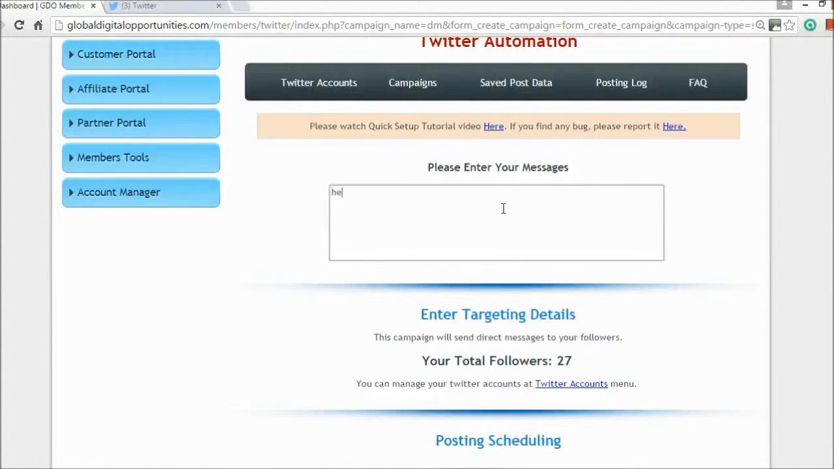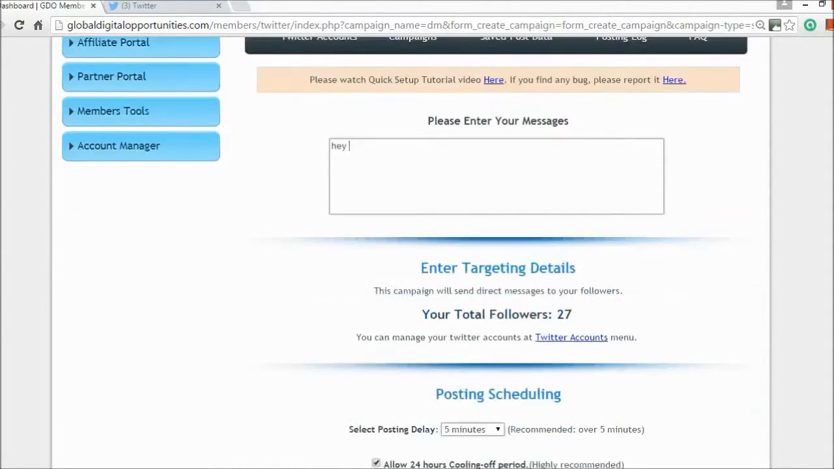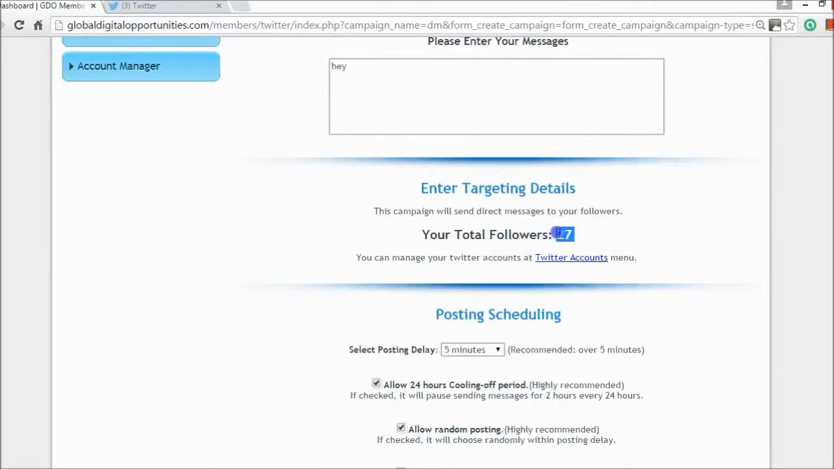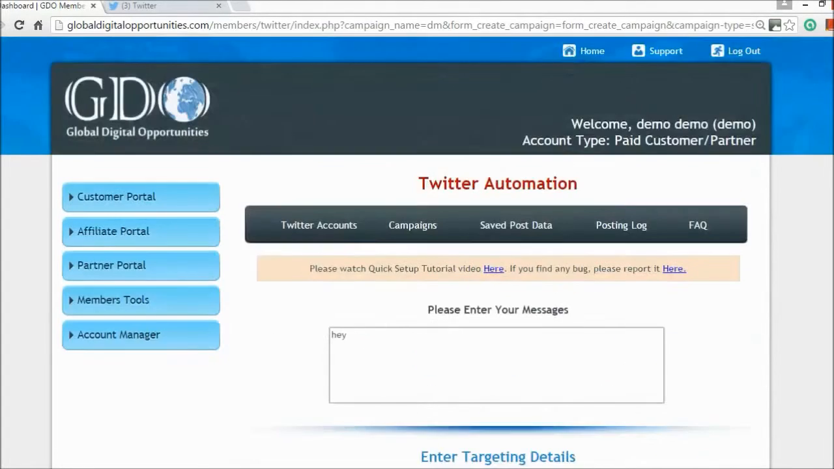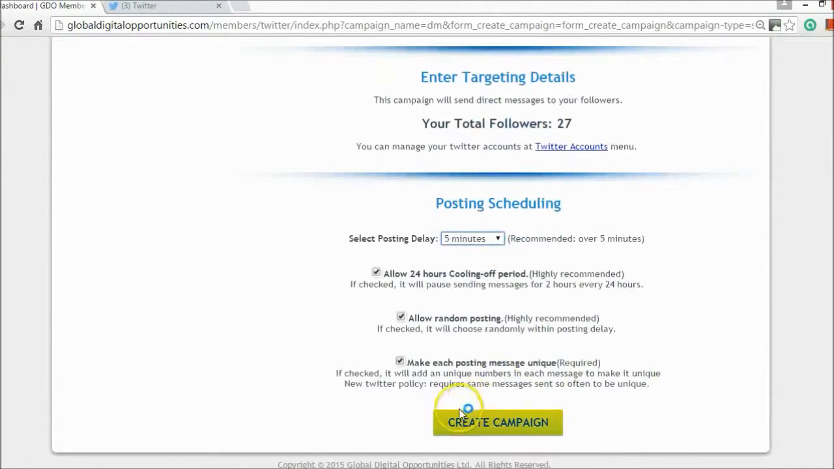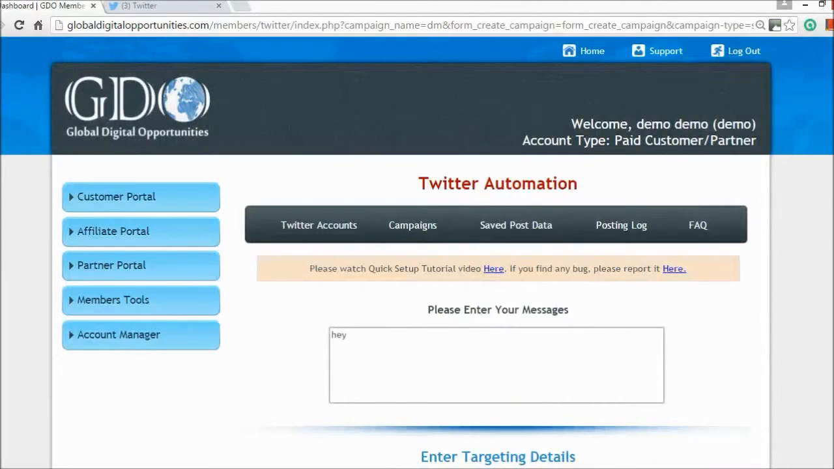So write, "Hey, what are you doing?" and this kind of message, and it will be sent to your number of followers. The recommendation is every 5 minutes or more. They will send messages at the interval, the duration that you select here. If you want it every minute, they will send it every minute, but that is not recommended. You should send over 5 minutes, or you can send one message in an hour. So it is very good for Twitter, and all these fields are the same as the previous. Once you are ready, create the campaign, and it will start sending messages to your followers.